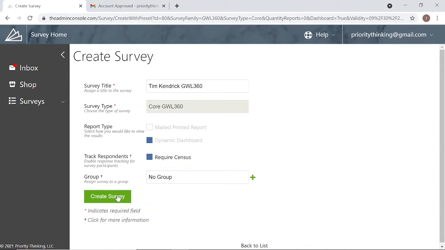Don't need to worry about the group right now. If you were working with a team and you wanted to look at all of your surveys together, or at least on one page just for organization's sake, and then even once they've all completed it, then you can look at reports that'll summarize all of the surveys within that group. But for right now, this is just one survey, so don't need to put a group. And I'll hit create survey.